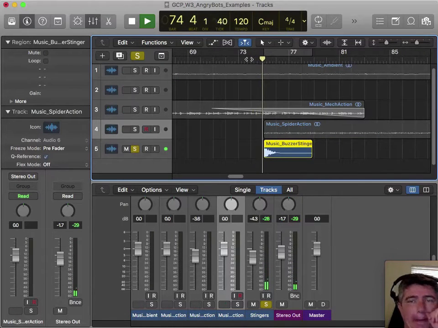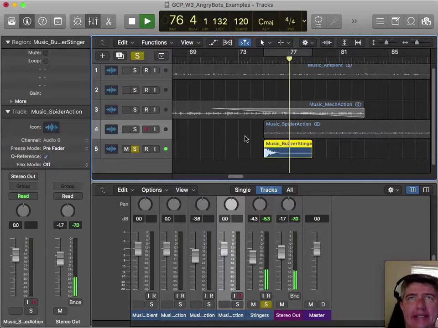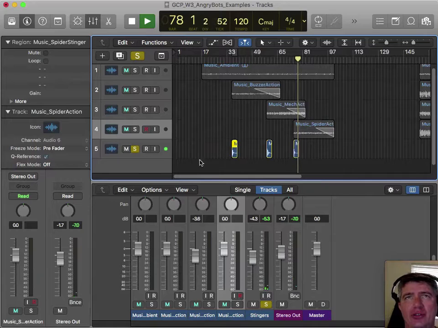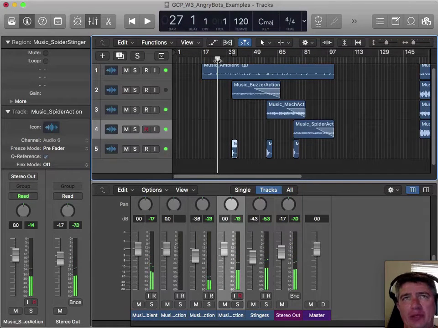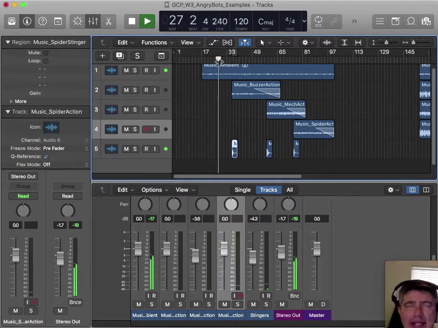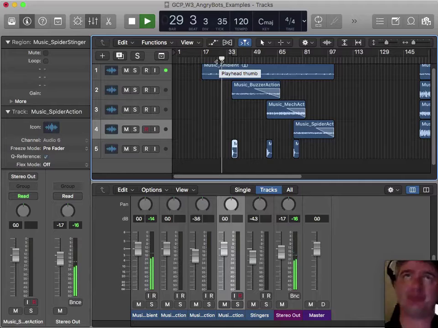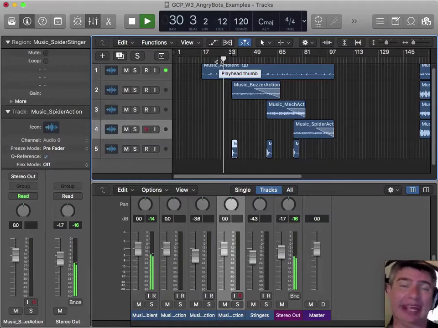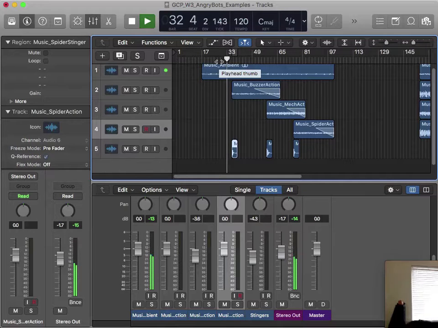There's another one. And like I said, they are there to cause a bit of distraction as you're going from one piece of music to the next. So here's what it might sound like when played against the action cues. And again, the game does all of this for you. You just have to create the material.